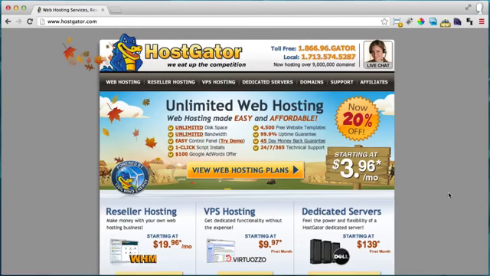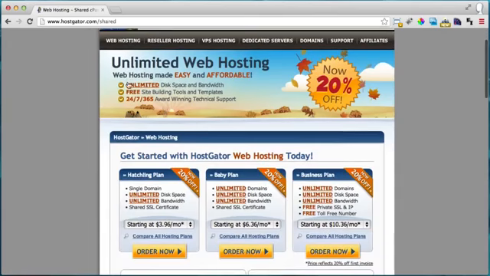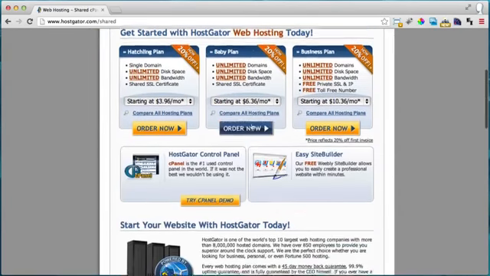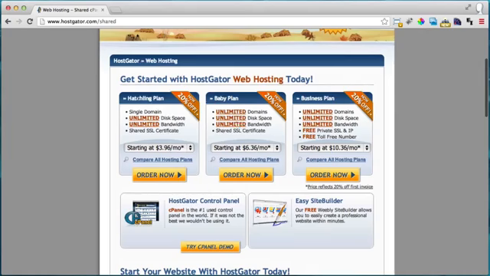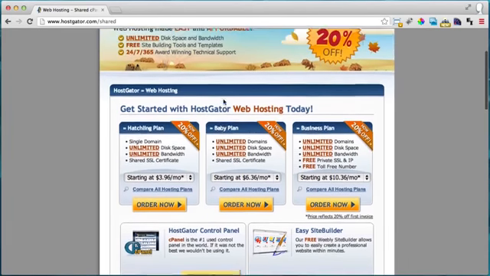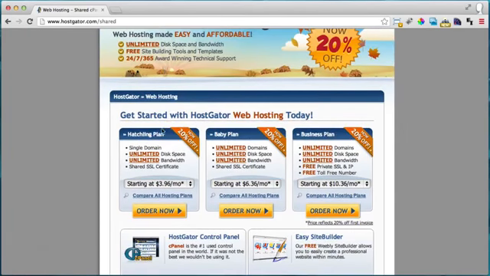So once you get here, what you want to do is click on web hosting, and there's going to be a bunch of different plans to choose from, but usually you want to choose between the Hatchling or the Baby plan. The reason you would choose the Hatchling plan over the Baby plan, or the Baby plan over the Hatchling plan, depends on whether you want unlimited domains on your website or just one single domain.